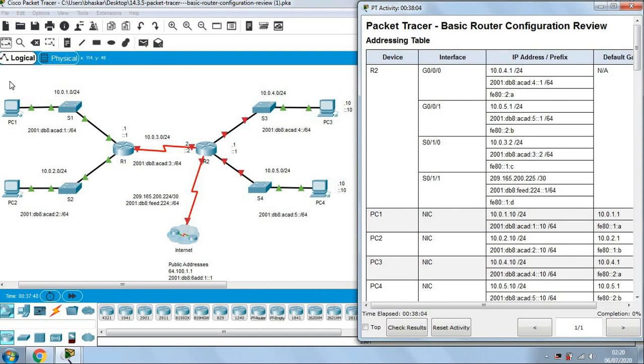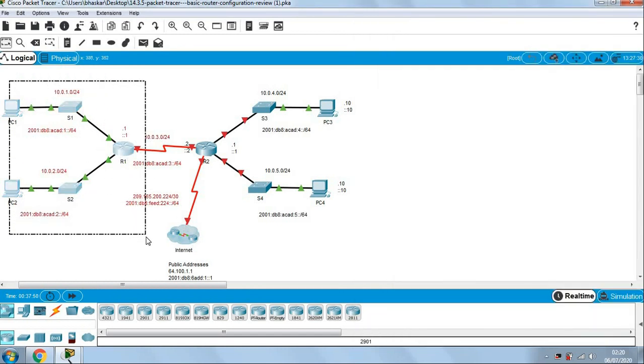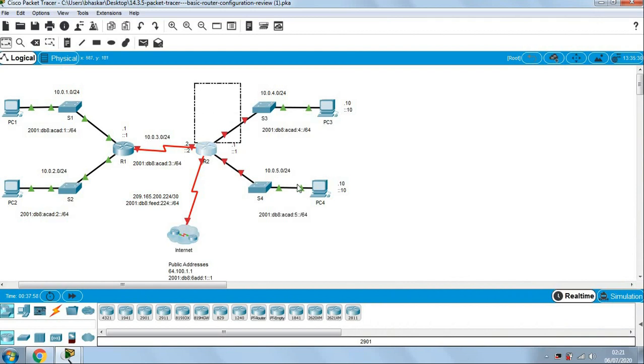Now, if you check this path, this portion, this is already pre-configured. See here, the lights are green, everything is there. No need to configure this part. So you have to configure only this part, router number R2. After completing this activity, everything should be green. You are able to successfully communicate with all the configurations.